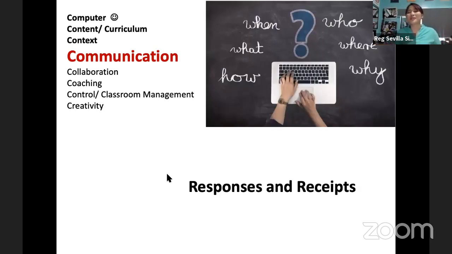Responses and receipts. That means you have to respond also to your students. On a personal level, when a student greets you, "Good morning, teacher," if you don't greet back, the student feels bad. Or if a student submits a requirement and you don't acknowledge that you received it, on a personal level, somebody feels bad.